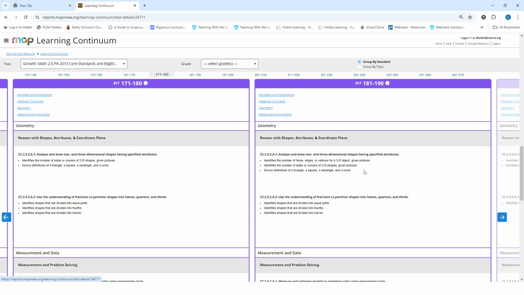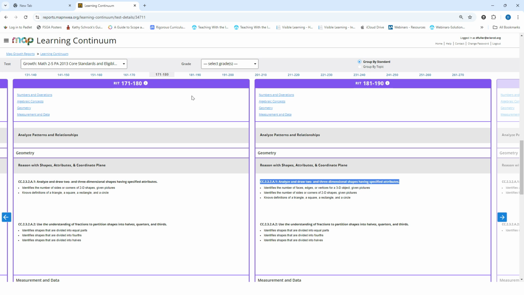And if I go back to geometry, so that same reason with shapes, attributes, and coordinate plane, it's going to give me the PA state standard that deals with that. Analyze and draw 2- and 3-dimensional shapes having specified attributes. And then it will give me some more specifics. Is the student able to identify the number of faces, edges, or vertices for a 3D object? Are they able to identify the number of sides or corners of a 2D object? And so on. I can go back up at any time and pick a different grade level.